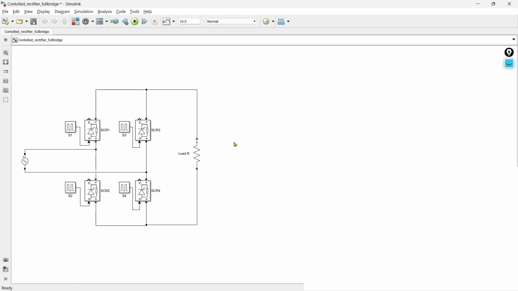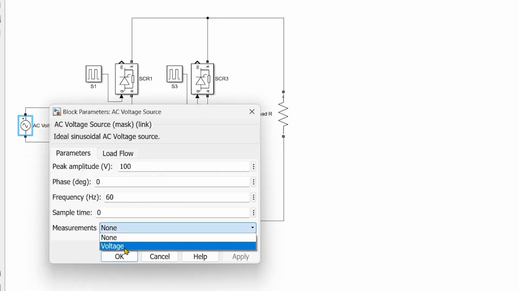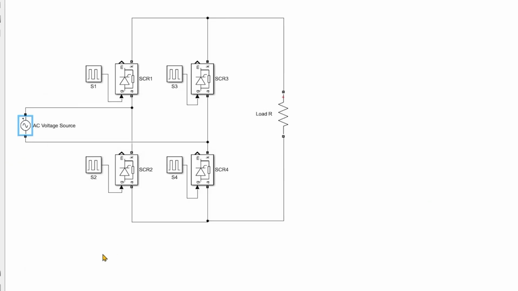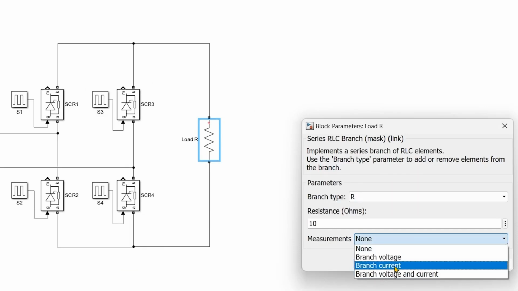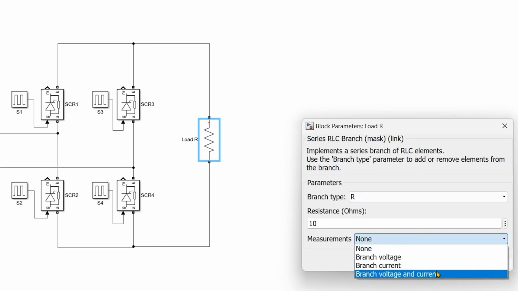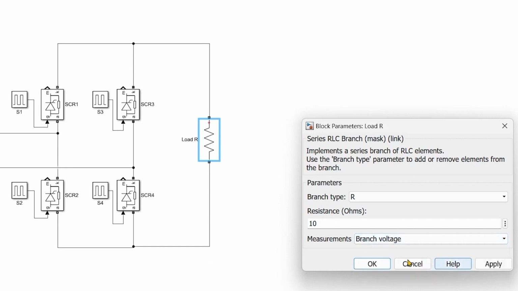Now, exactly what results do we want to observe? Basically we are interested in observing the input supply voltage and the output voltage. So just double click it and in measurements select voltage. In the load, you can choose branch voltage, branch current, or voltage and current. So these are the different parameters you can measure. Right now we are interested only in voltage, so we'll select branch voltage.